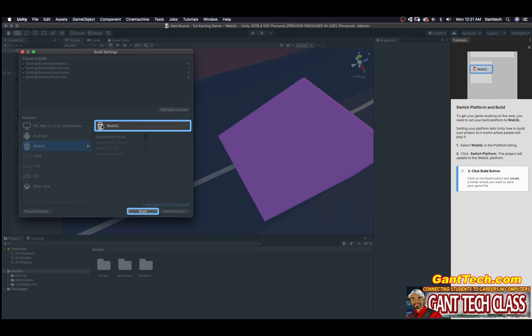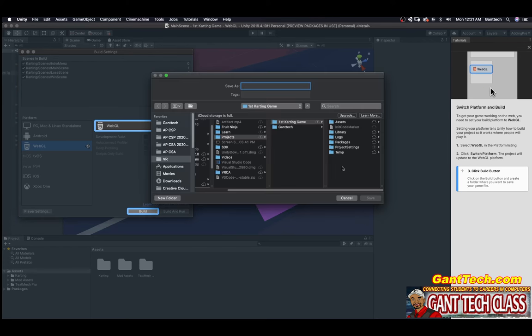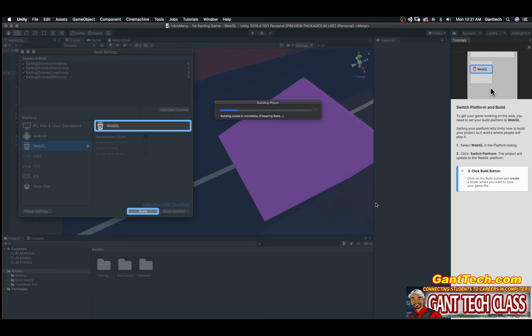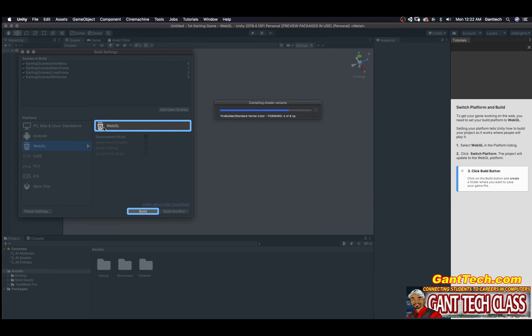We're gonna go open up our build settings. We're gonna click WebGL. And then now we're gonna click the build button. I'm gonna save it in the exact same place. And I'm just gonna call it first karting game, the same exact thing. I'm gonna press save. It's building our game in HTML5, which is a web page, and we should be able to play our game in a web format using the keyboard.